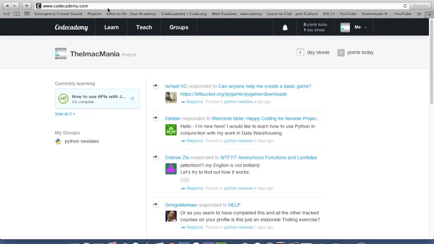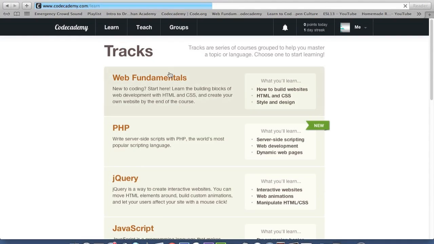So you need to go to this website, codecademy.com, and make an account. It's probably going to be somewhere right here: sign up, or if you have an account, sign in. I'm in my account right now. To start learning for free, you need to go to the learn tab at the top of the page, and you have the tracks around here.